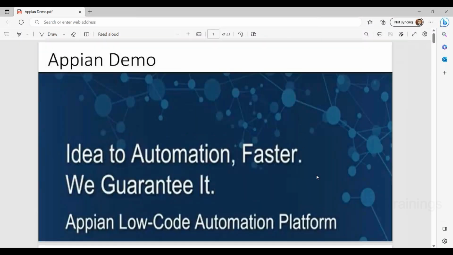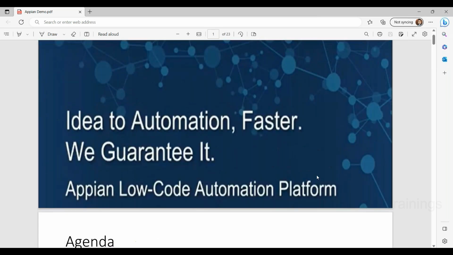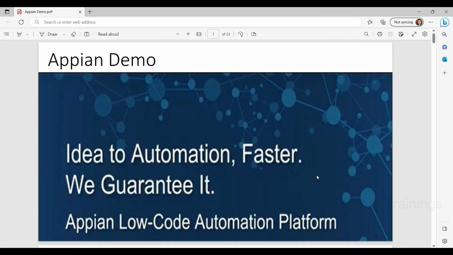So okay, Appian. It's an automation platform. Appian is a low code automation platform. It can also do automation kinds of things, like we can schedule a process which can run at some particular time, and then it can also perform some tasks.